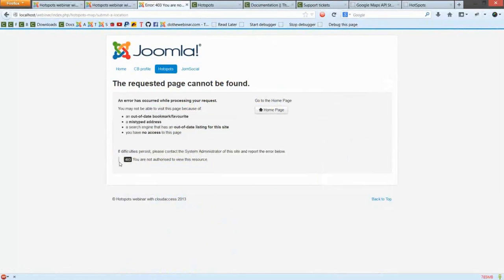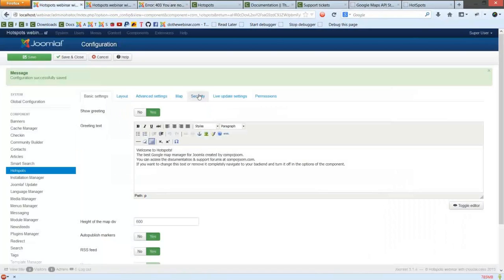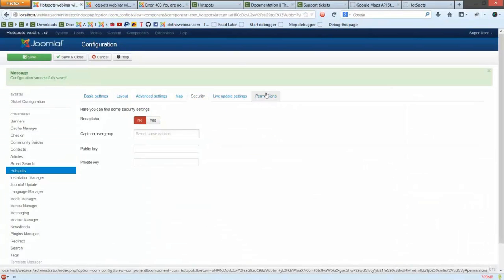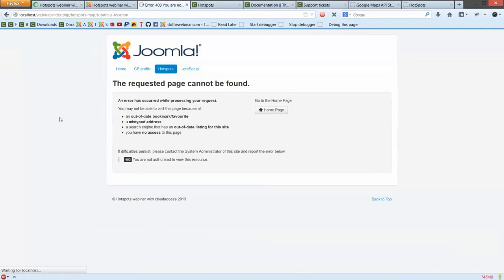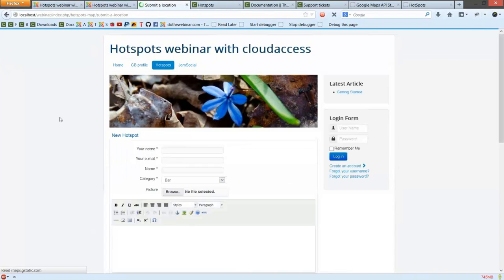And this is a setting that's overlooked by most users. Currently I'm not logged on the page and I'm not authorized to submit hotspots. If I want to encourage unregistered users to submit hotspots, what I have to do is go to the security tab, the permissions tab, and select that public users are able to create hotspots. If I do this, and if I go back to this page and I refresh it, you'll see that now I will be able to submit locations.